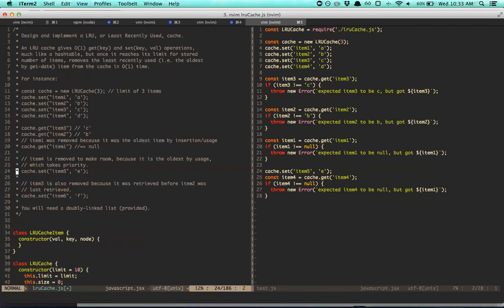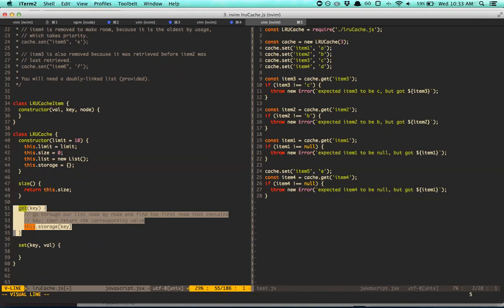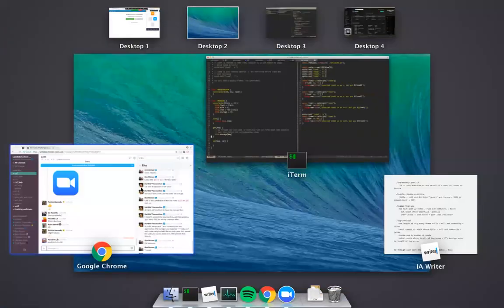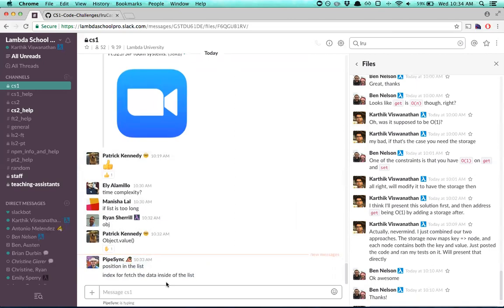What would be the problem with storage just directly holding these key value pairs, item 1 A, item 2 B, item 3 C? What would be problematic about that? So again, think about the time complexity of get. Position in the list. What exactly do you mean by that, Alon? Yeah, right, exactly. So you're totally on the right track here.